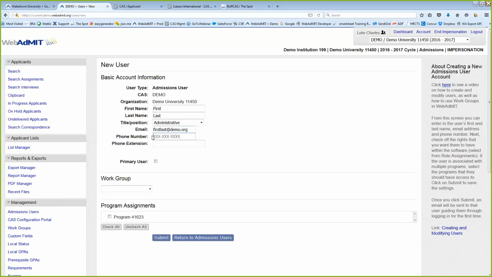Also, you have the ability to put in a phone number and an extension. Again, that's optional. You don't have to do that to submit, but you could do that if you wanted to indicate what that information is.